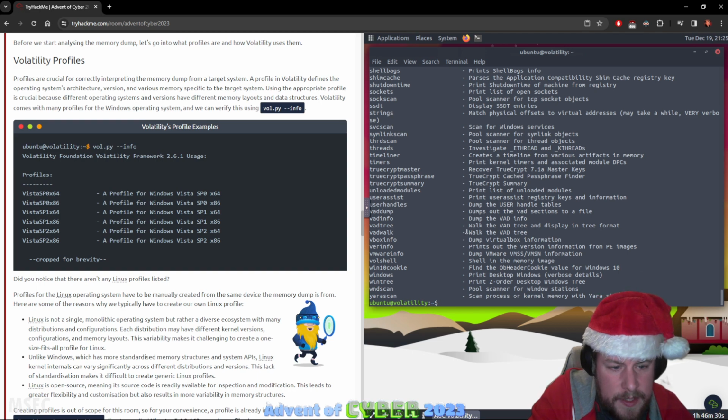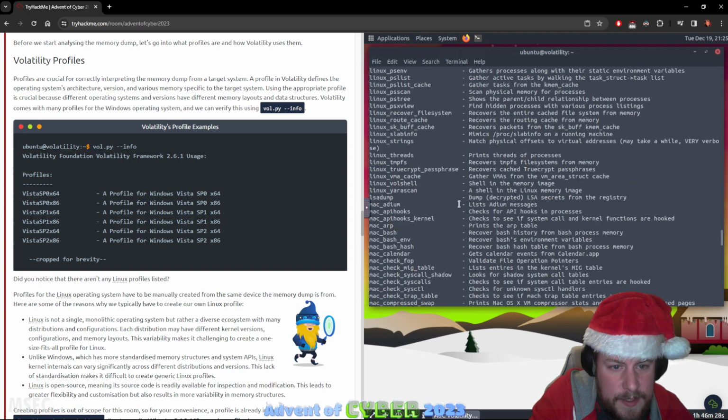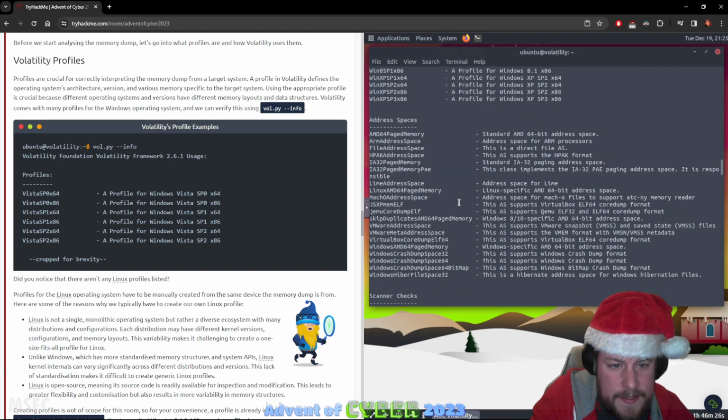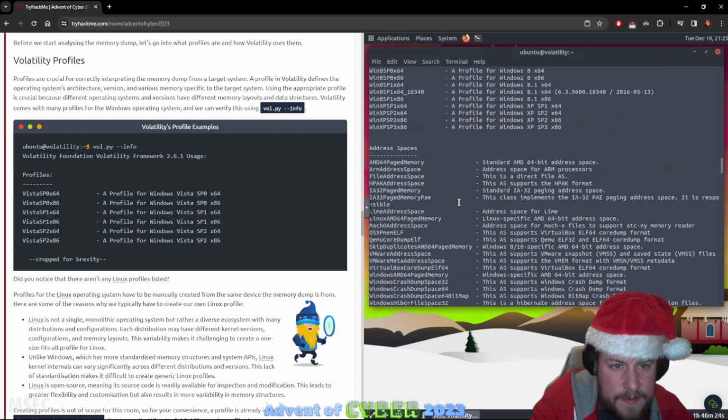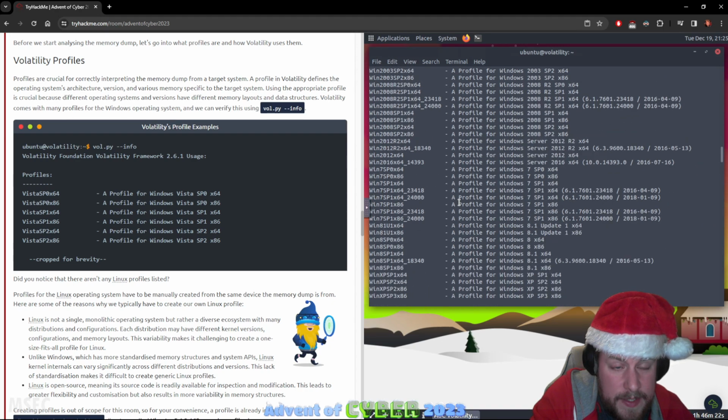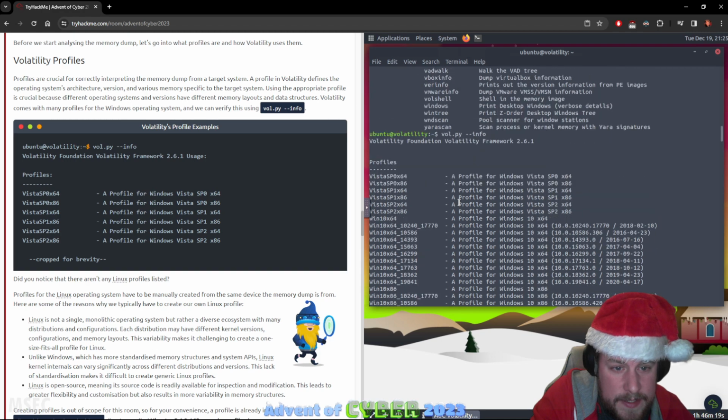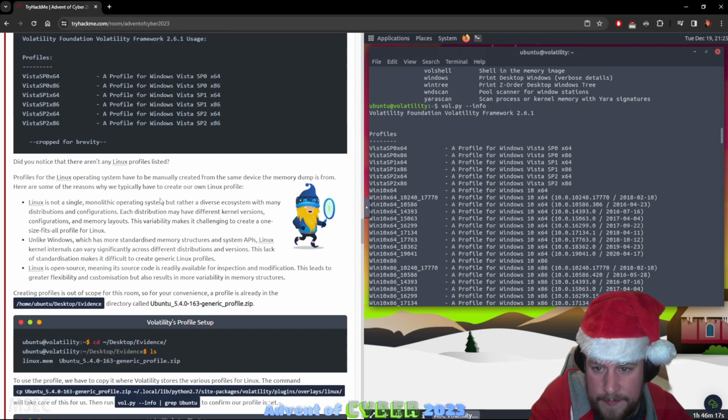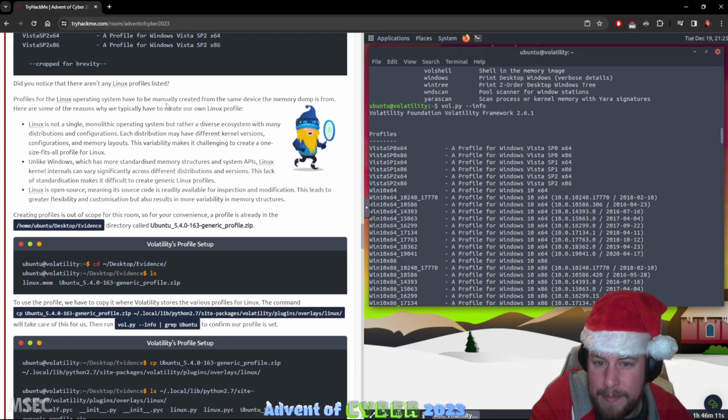There we go. So we've got loads and loads of plugins there, loads of address spaces, and tons and tons of Windows profiles. Have we noticed that there aren't any Linux profiles? Profiles for the Linux operating system have to be manually created from the same device as the memory dump.